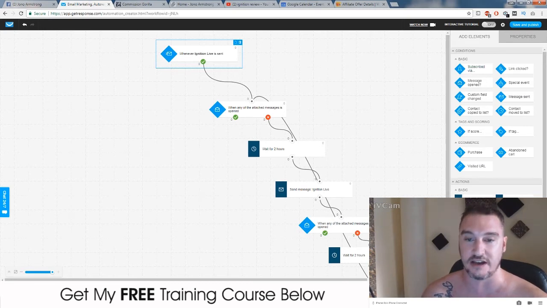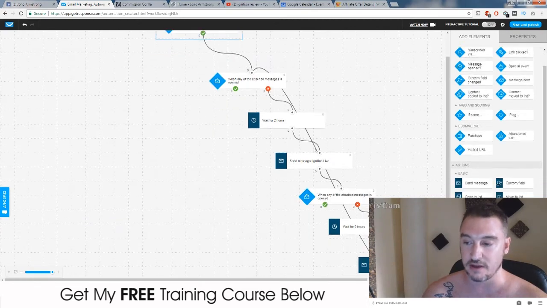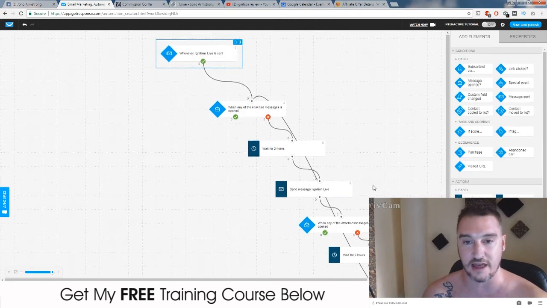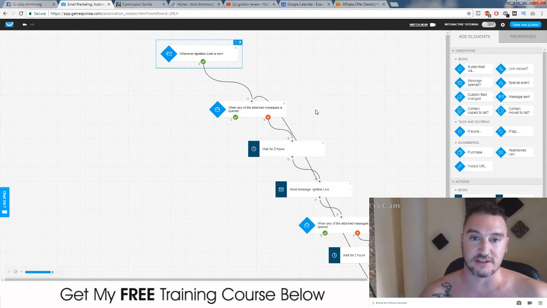So you've got conditions and actions. These light blue ones are the conditions, like when an email is sent, when somebody subscribes, when a message is opened, when a link is clicked and stuff like that. And then these are the actions. You've got stuff like send a message, copy to a list, wait a certain amount of time, remove a contact. You can even tag them and score them. This is quite technical stuff, and we'll get onto that later on. But for now, this is just a basic way of re-emailing people who don't open your emails automatically.